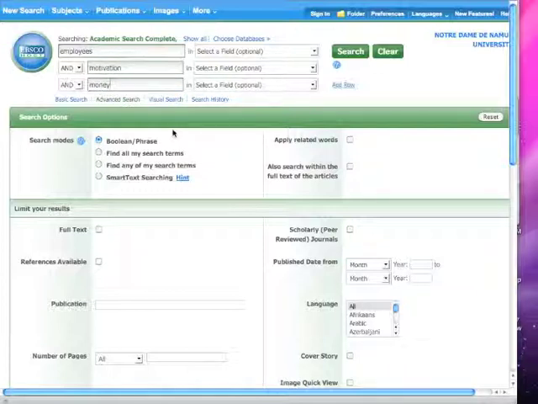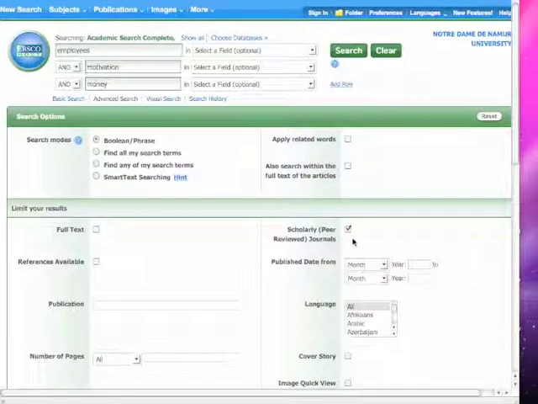Before I go ahead and hit the search button, I also wanted to show a few limits that you might make use of pretty regularly. One of them is for scholarly peer-reviewed journals. This means you will only get back results that come from these kinds of publications and not from magazines or newspapers. So I'm going to go ahead and check that one off.